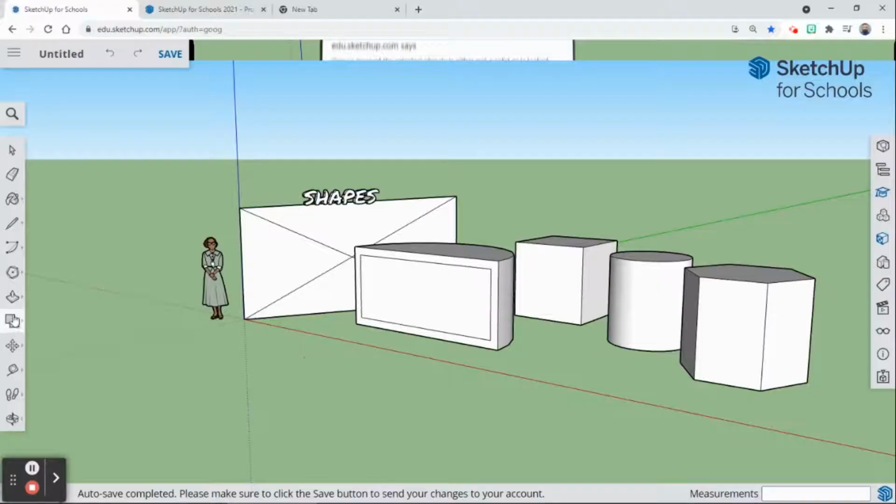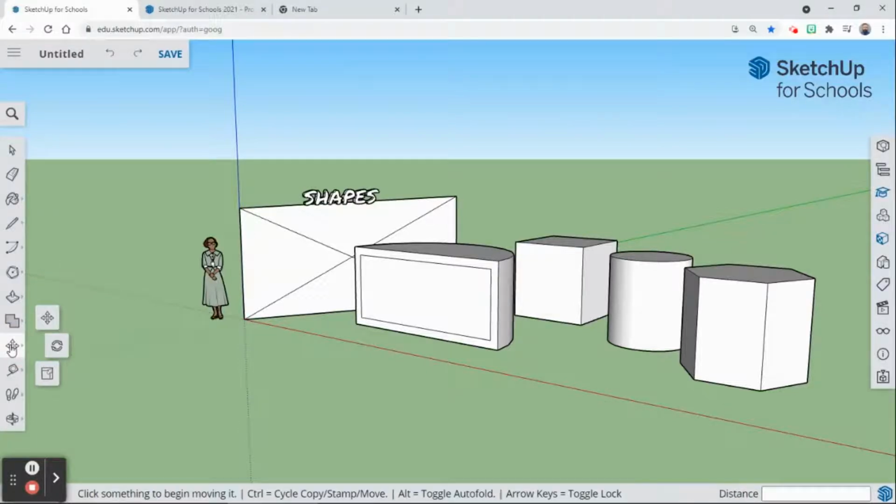The next menu option on here is called outer shell. We're not going to go into outer shell in this video. It's a little bit more of a complex tool, so we're not going to hit that one in this video. The next important pieces of our menu options are move, rotate, and scale.